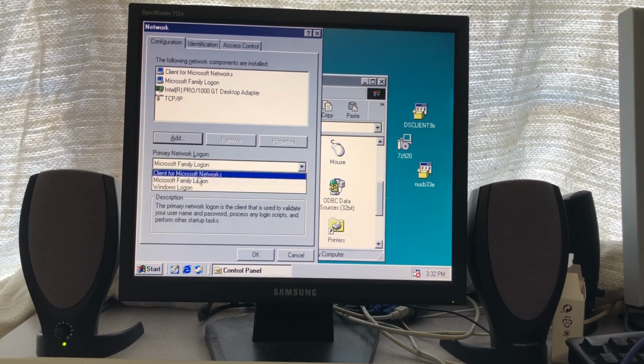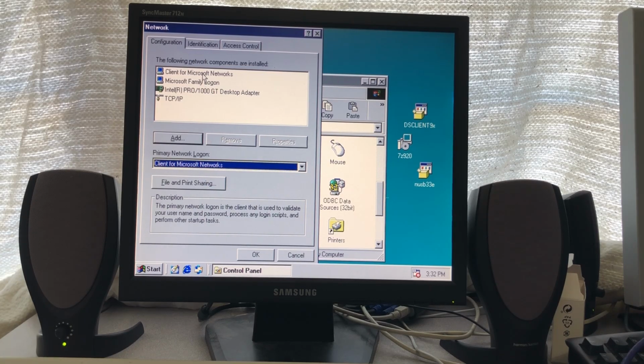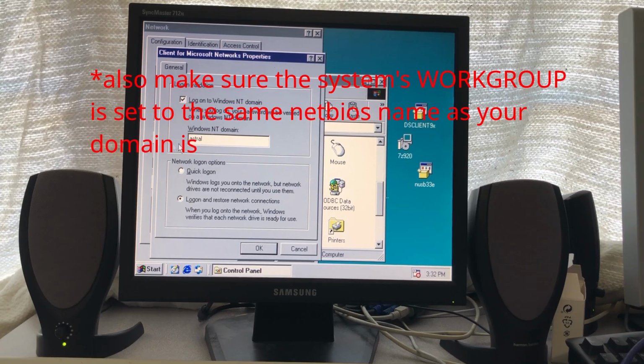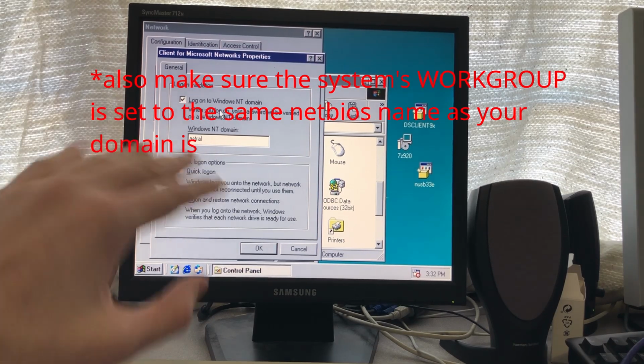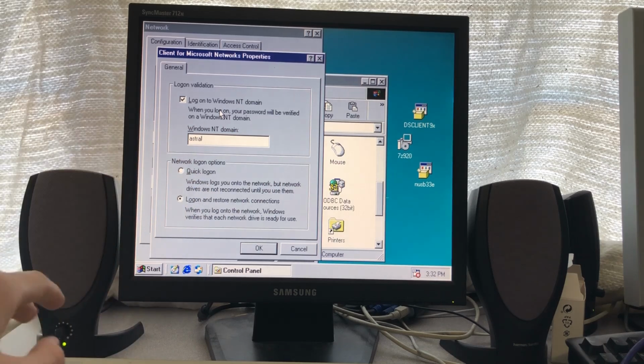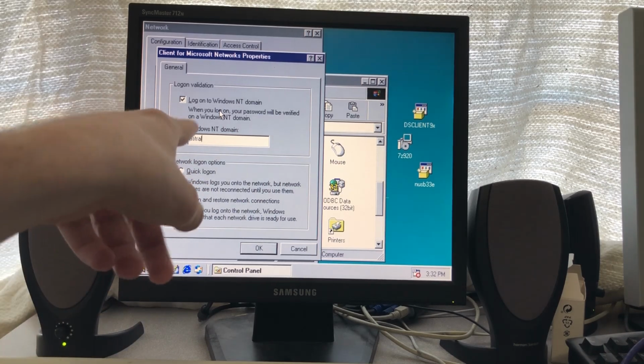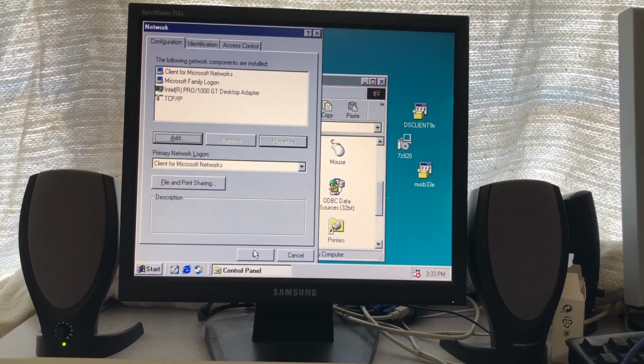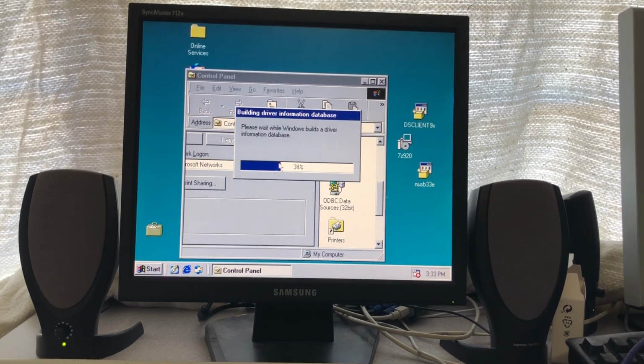We're gonna switch to Client for Microsoft Networks. Properties. What you should probably do is tick this box and put in our domain name. You can sometimes get away with logging in on just the workgroup if the workgroup is set to the NetBIOS name, but it's better to do it this way. So we're gonna just set it to that. It probably has to install the Microsoft Network client.